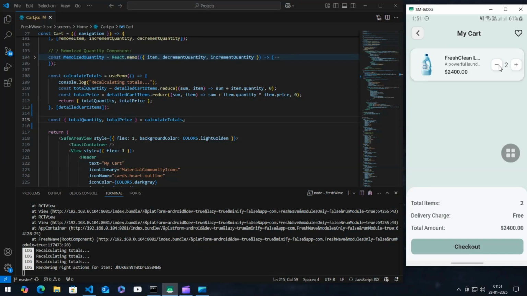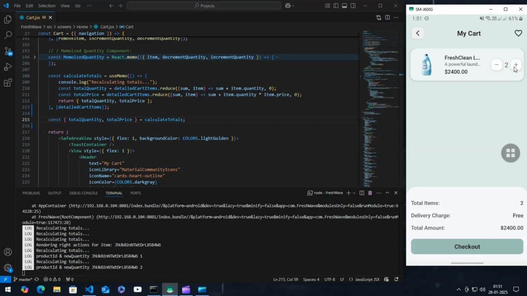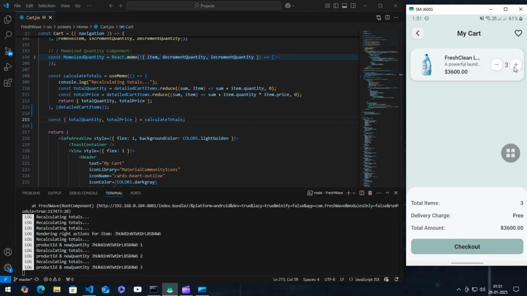So by using React.memo, useCallback, and useMemo, I completely eliminate unnecessary re-renders in my cart screen. The swipe action, totals, and other components now update only when they truly need to. These optimizations make the app feel smoother even with a complex screen and a large number of items.